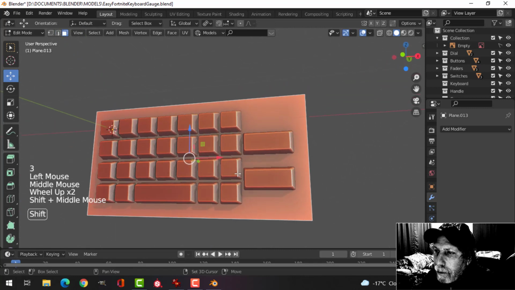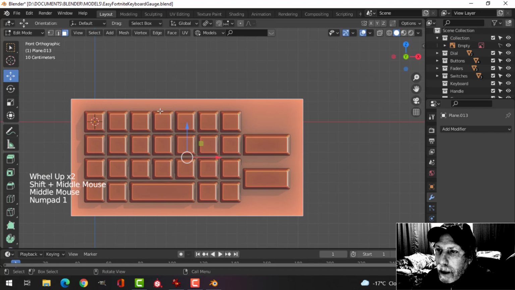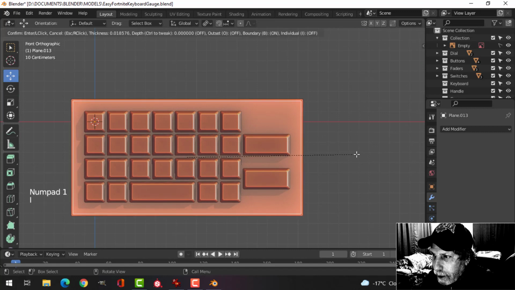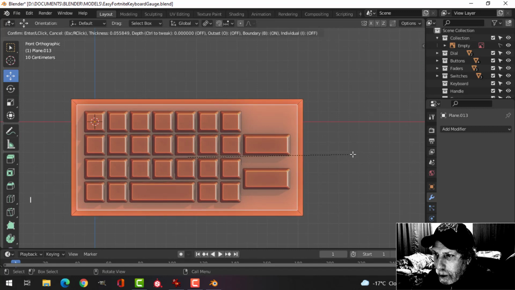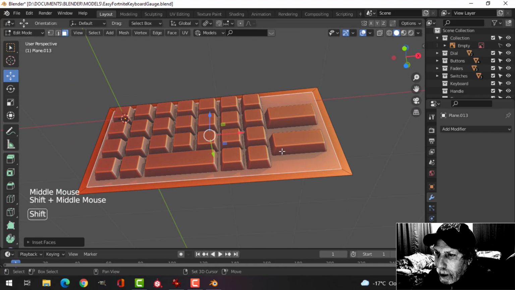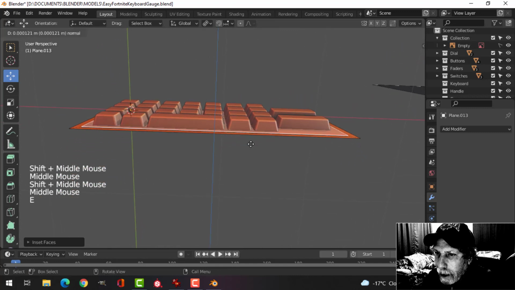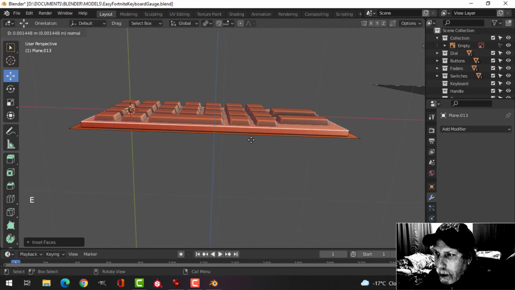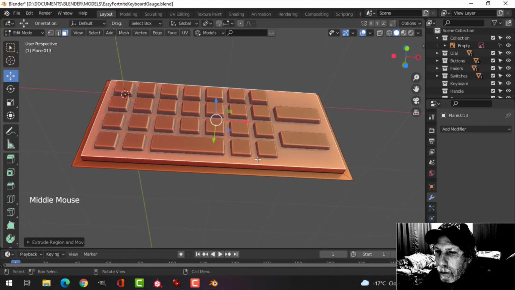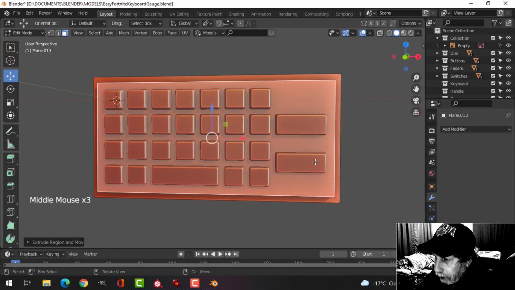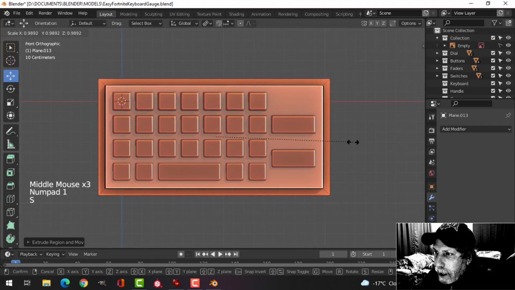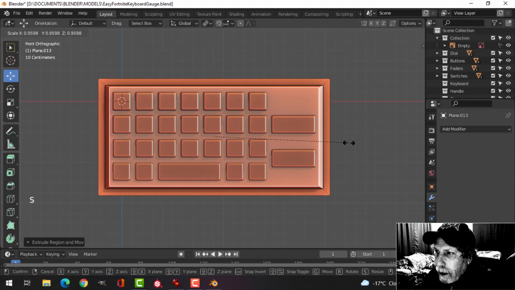Let's come in. Let's select it all. I'm in face selection now. Let's press I to inset. Pull it in. And let's imagine that this is the flat part and then it's going to slope. So I'm just going to extrude this up like this. Don't worry about the position of the keys. And then I'm going to press S to scale and slope it in like that.